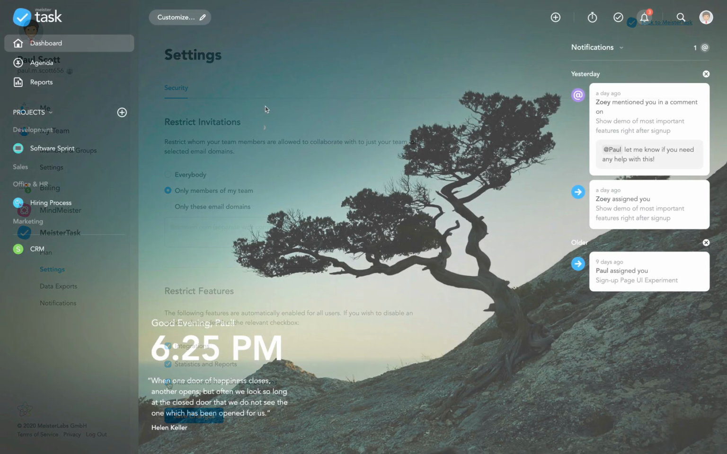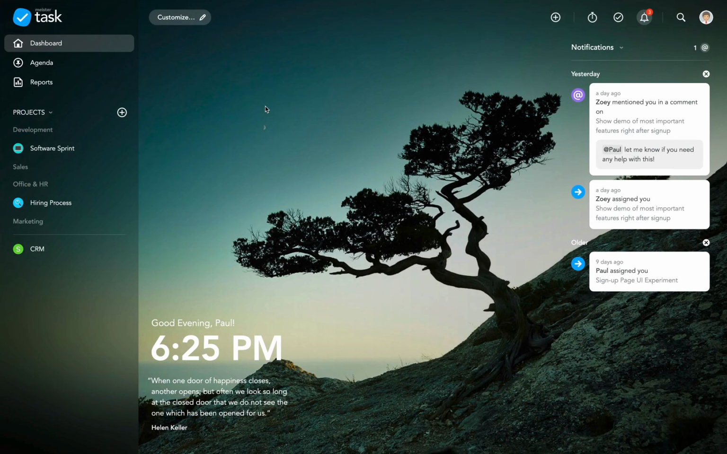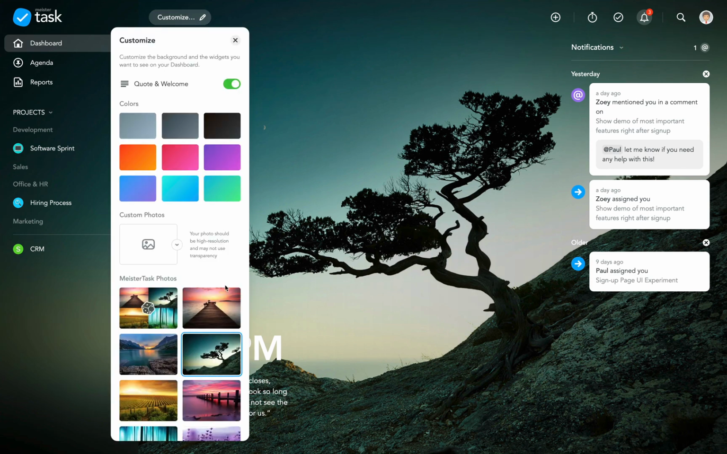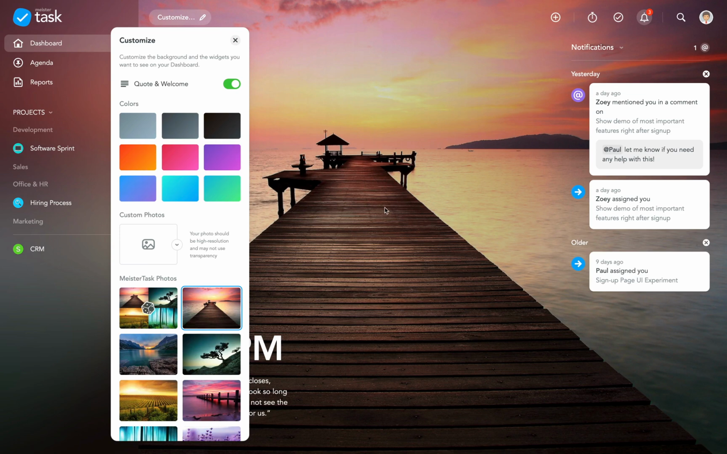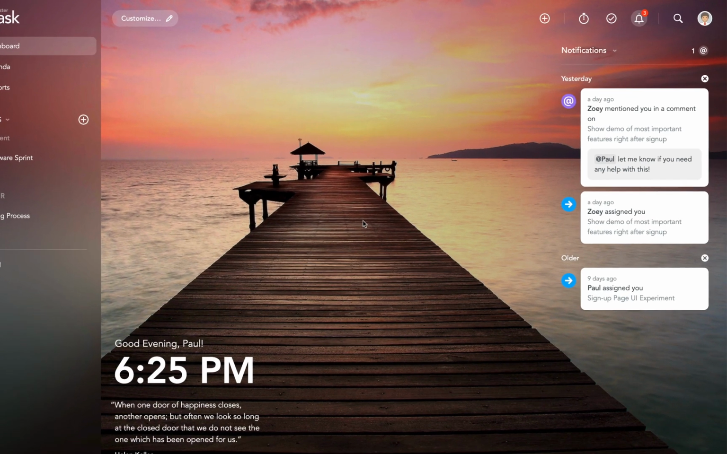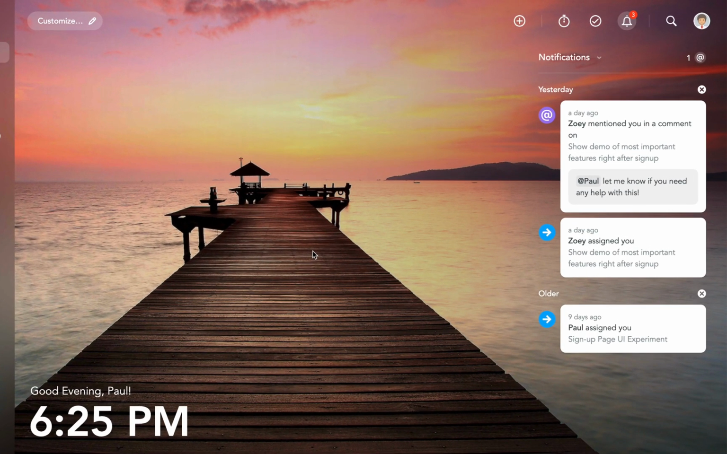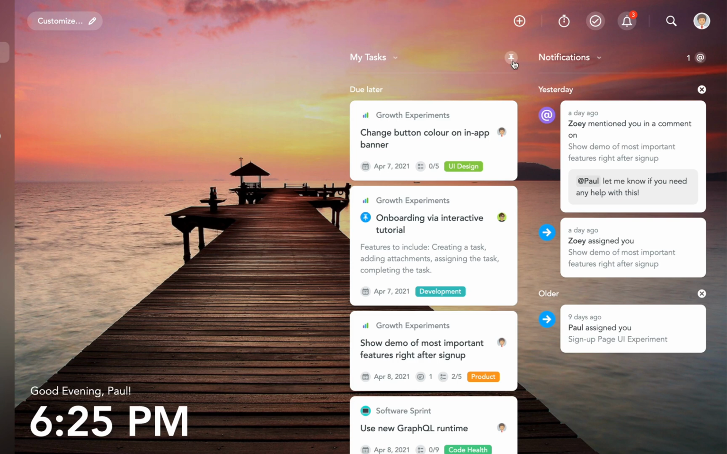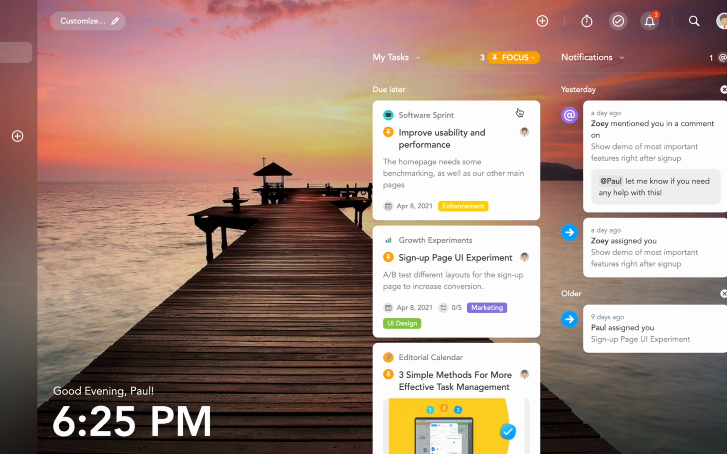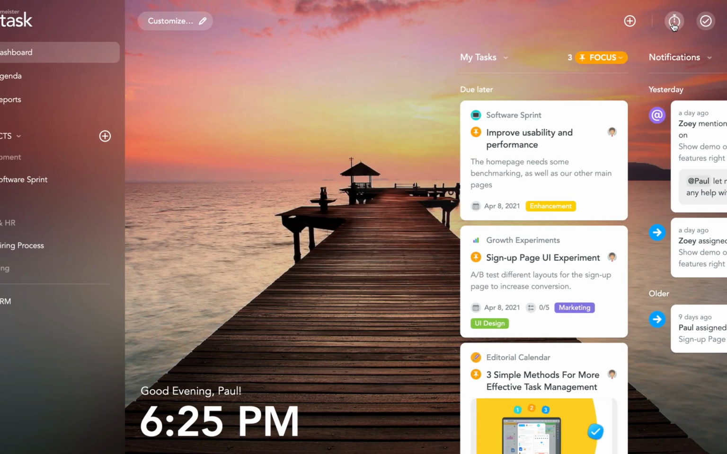Let's take a closer look at all the things MeisterTask Business has to offer, starting with the tool's dashboard. This is a personal space that you can customize to your liking, for instance, by uploading your own background image. More importantly, you can see notifications from your collaborators, a list of all tasks assigned to you, which you can also sort and filter, and the time you've recently tracked on tasks.